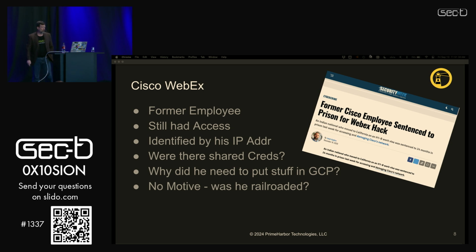Fast forward a little bit more. September 2018, former Cisco engineer deletes 456 virtual machines that run WebEx. That occurred 5 months after he was no longer employed by Cisco. He was identified by law enforcement by his IP address. Not the credentials he was using to delete these machines, but by his IP address.